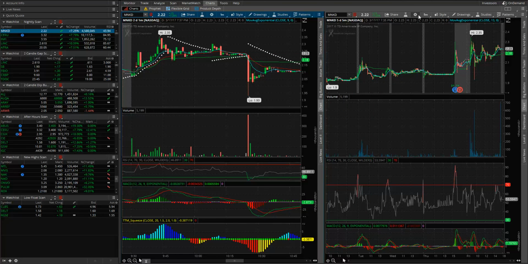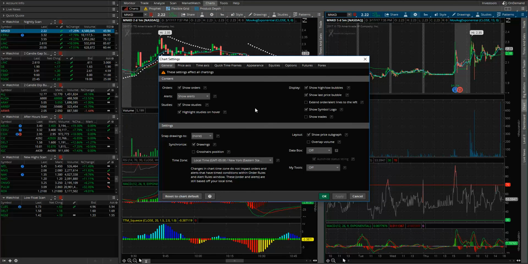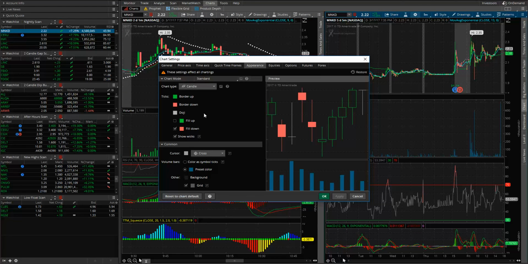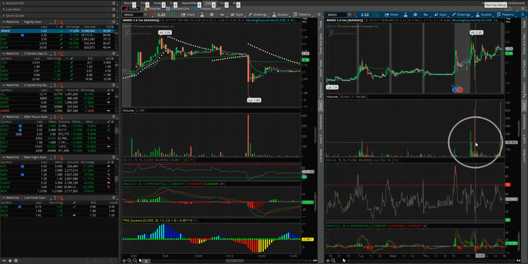Now you have to do it also here on the 5-minute. So you come here, go to appearance, and I'm going to click this, fill up. I'm going to go to volume bars, color as symbol ticks selected. And now you can change your background too if you want to make this white. This is one way. Let me hit apply and then OK. Now you see the volume is there.